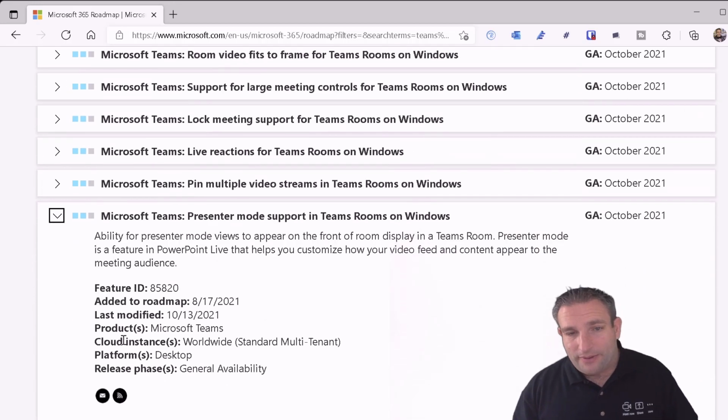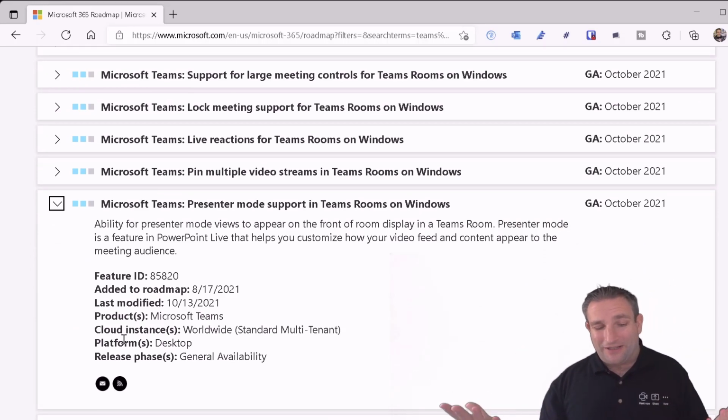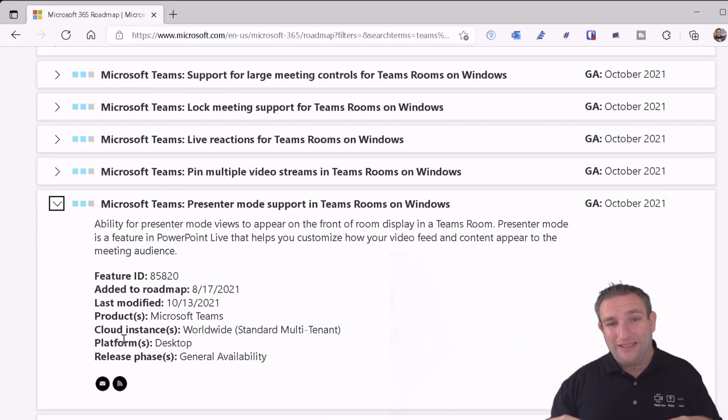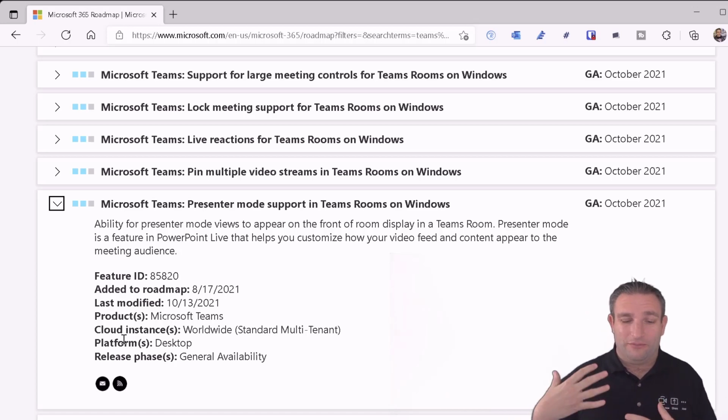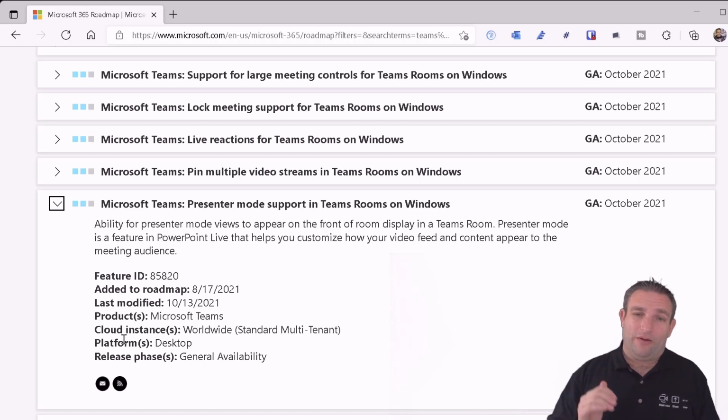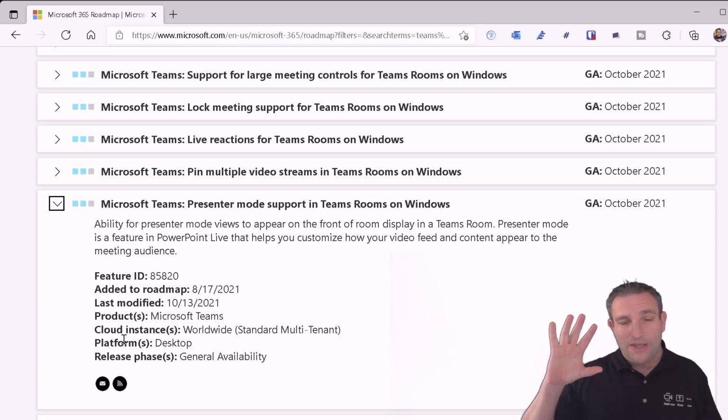Next up, it's probably one of my favorite features, similar to what I do here in OBS, is PowerPoint presenter mode. So PowerPoint Live, where I'm inside the meeting and presenting. Now, obviously, I do this in OBS with a green screen. This is basically doing it for you.